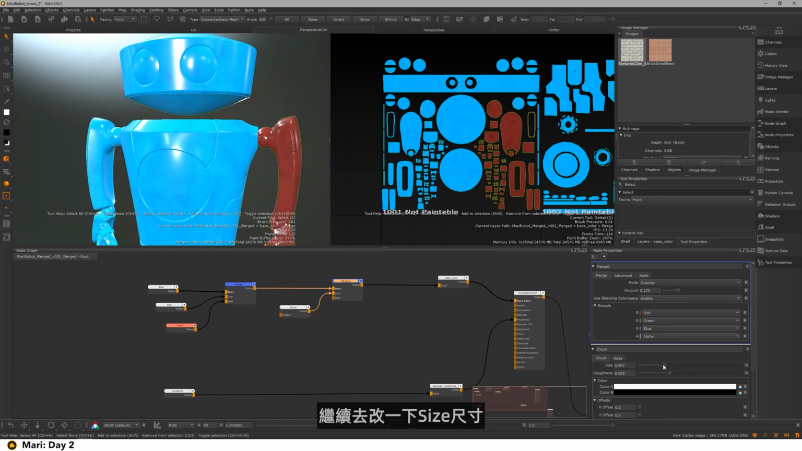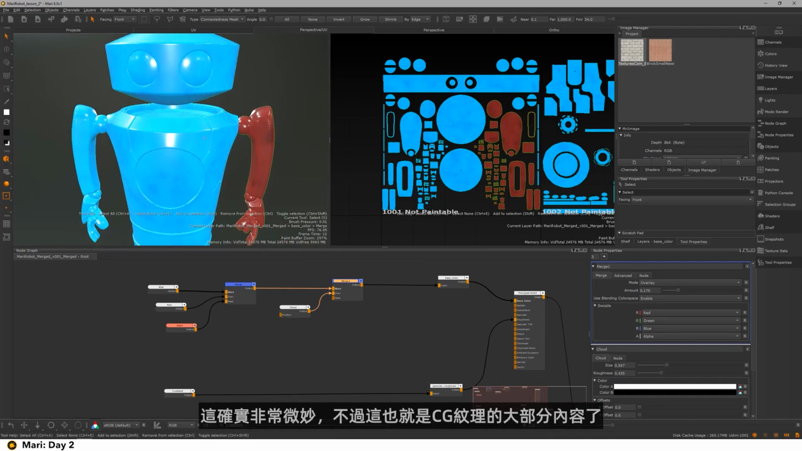So I'm going to change the size, make it a little bit bigger, and I'll just make it a little bit softer. And it's really, really subtle, but that's a lot of what CG texturing is about. It's about adding that subtle breakup so that things don't look super CG anymore.